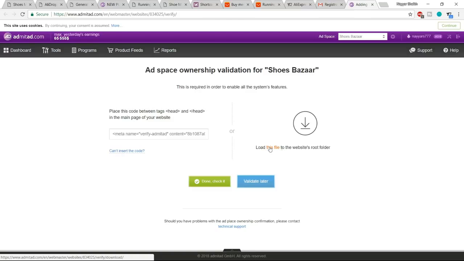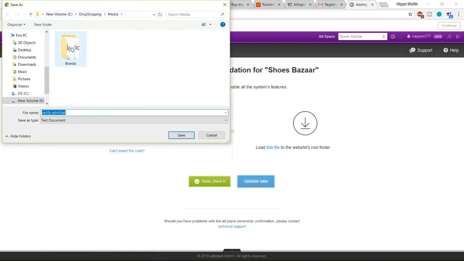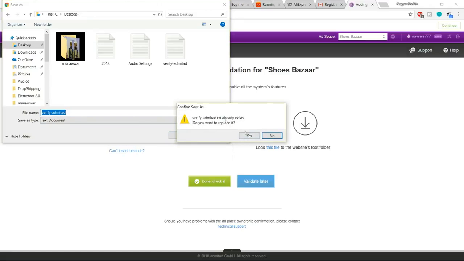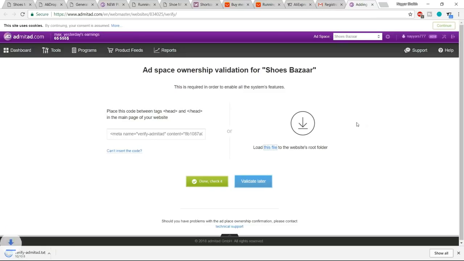Okay, so what you can do, you have to load this file on the website root folder. So you can right click on this file link, click on save link as. Okay, and save this link wherever you want, or maybe on your desktop. For example, the name of it is verify admitted. Select it, click on save. If you already have it, just replace that file.